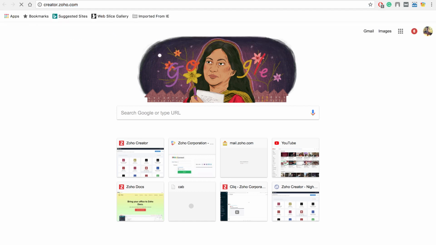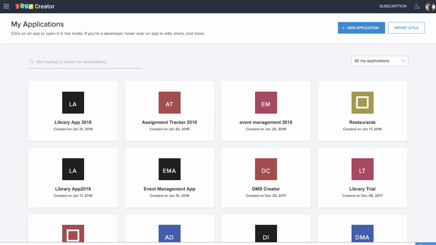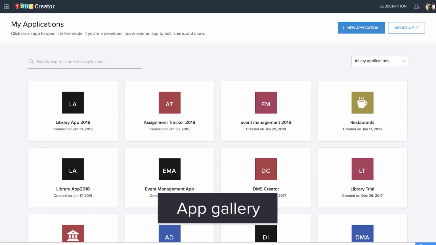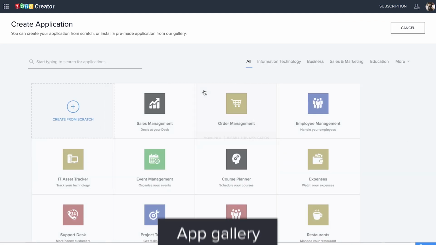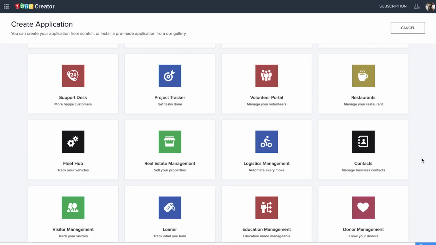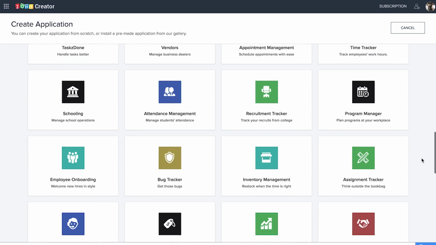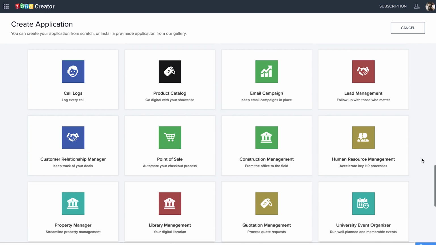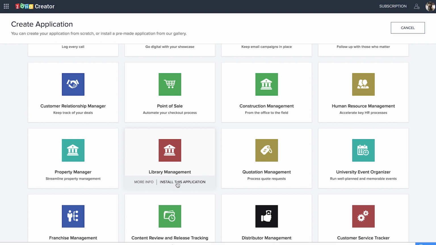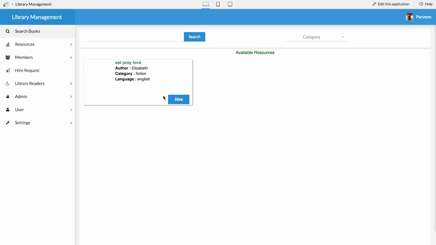Now I will take you to creator.zoho.com, where I will quickly take you through the library app that was there in the app gallery and that I promised to show you. So we'll go to new application and we will quickly install the library app. Let's find it out in the sea of the apps. Here, I'll install it. And here, I had added Eat, Pray, Love. And here you see that the interface is much more sophisticated because they put a lot of effort into it. They did a lot of coding and customizing, which is very easy once you get a hang of Creator.